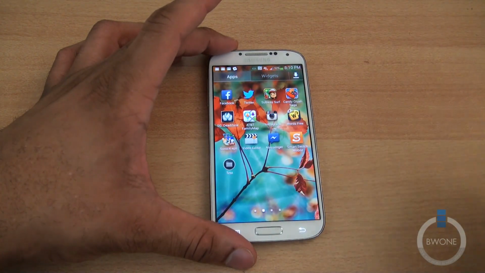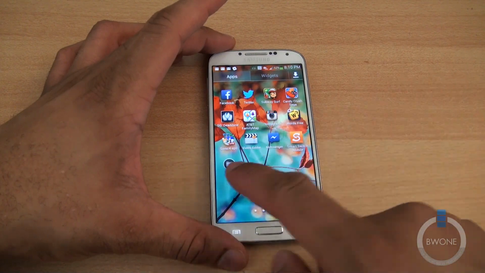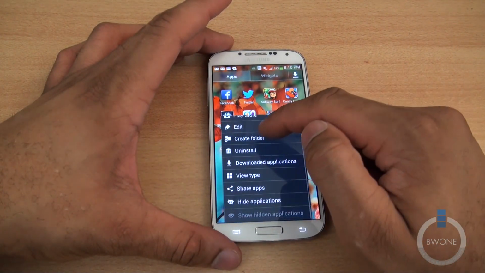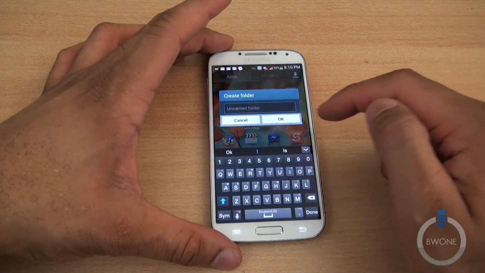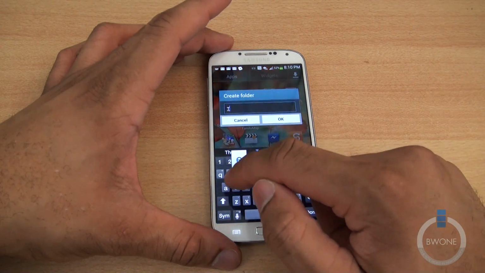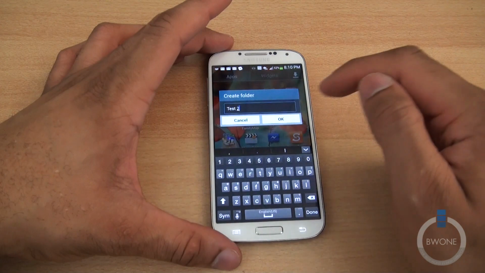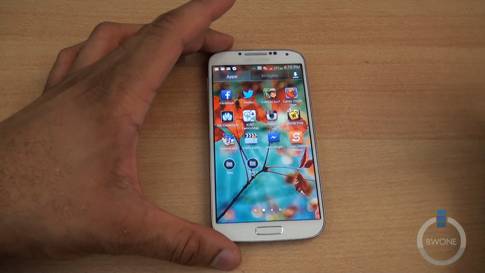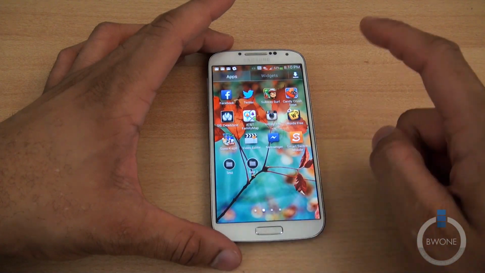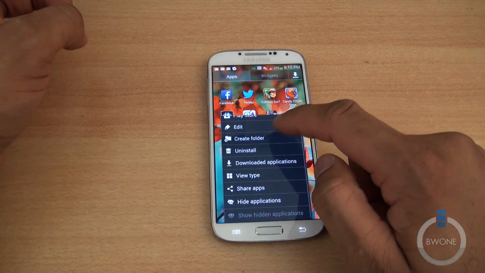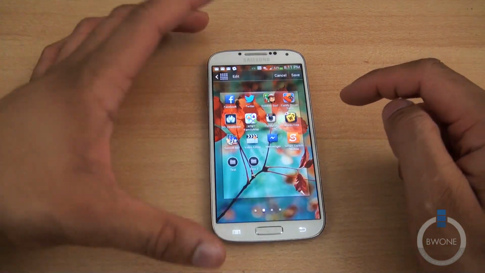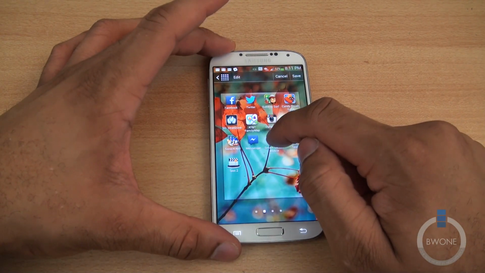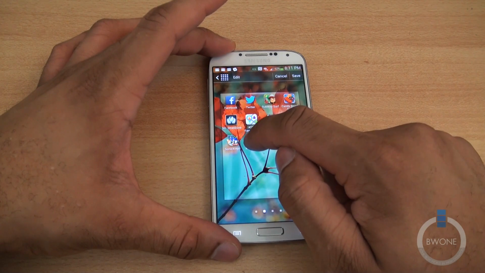Now the cool thing here is now you can create folders, or I actually created one right there, but I'll show you how one is created. So you basically go to the menu, hit create folder, and we'll call it test 2, hit OK. And you can see test 2 there. Now to add applications to that folder, what you need to do is hit the menu button, hit edit, and then you can drag the applications into there as you want to. So we'll just drag a couple here as an example.